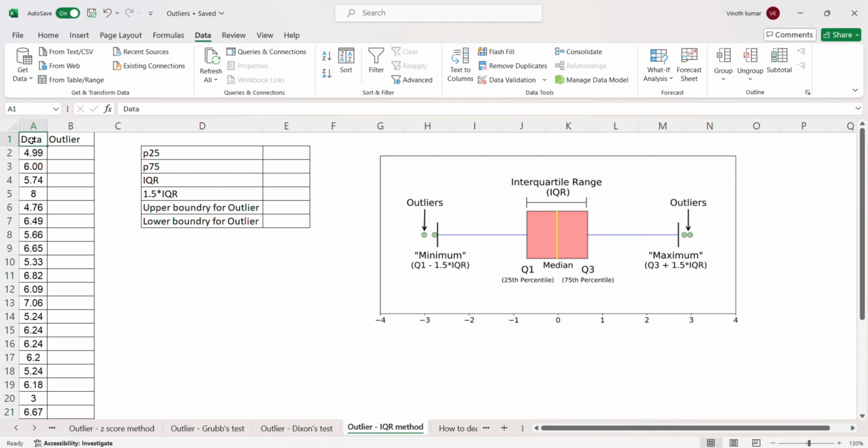Viewers, welcome to the series of videos where we are analyzing outliers. So in this video, we will understand how we will identify whether a given set of data have outliers or not, provided the data is not normally distributed.